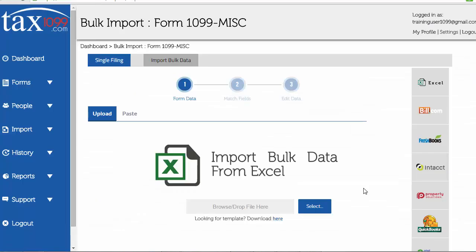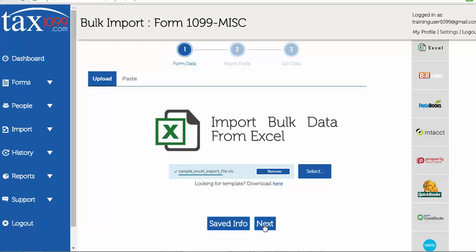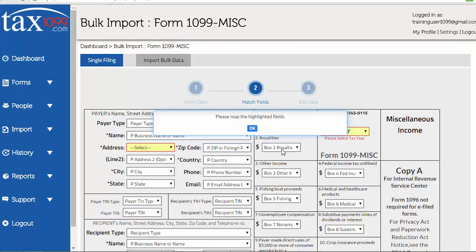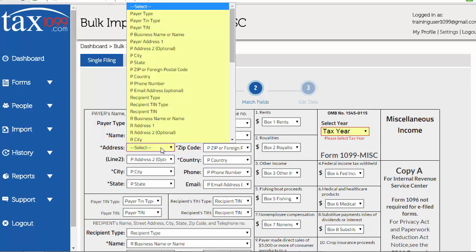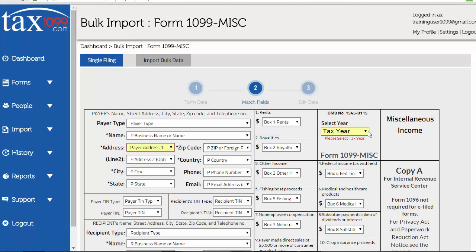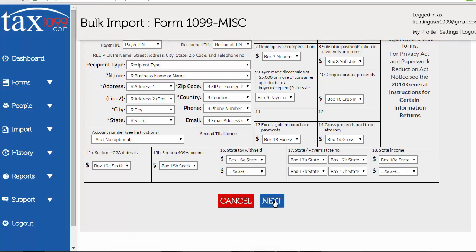When you're ready to upload your data, click Select and browse to locate the file. Click Next. If one or more of the column headings in our spreadsheet do not match the field names in the database, we are given the option to map them here. Here we are in the Payer section of the form, so we will select Payer Address 1 for what data should display. I'll also select the tax year. Scroll down and click Next.